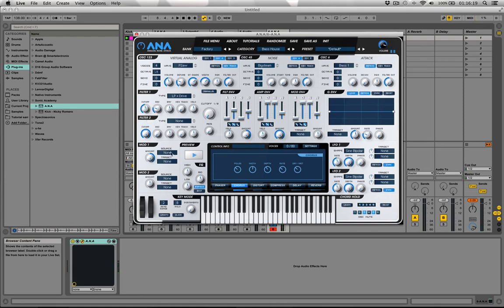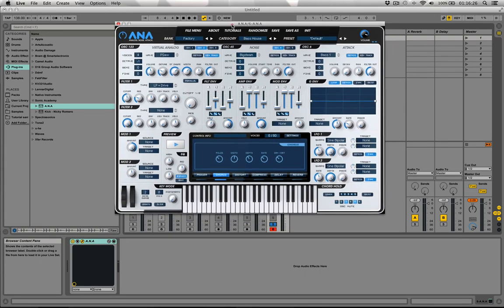Okay. One control we've not looked at yet is portamento or glide. So we're going to take a look at that now because we use it in this sound. Now what this means is when you press two notes, it will slide between the two notes rather than jumping from one note to the other. So if I turn the portamento value up, this is the amount of slide you get.